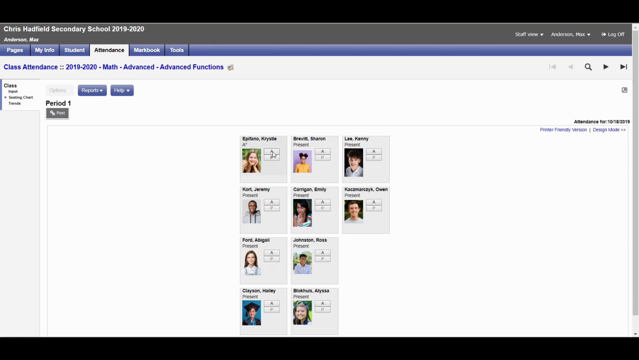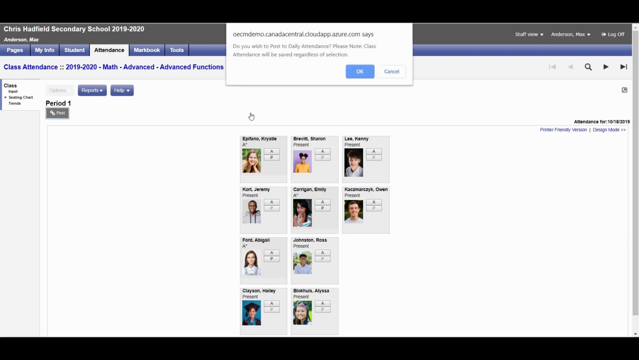To take attendance, I would first enter and click on any students that are absent for today. And you notice that there's an asterisk now, or a star next to each of the students. They've been marked absent. However, I have not yet posted attendance. Once I post attendance, I'm given a message saying, do I wish to post daily attendance? This school is set up that the first period of the day is also the homeroom period. So by clicking on and taking attendance in this class, I'm also posting any daily attendance. So I'm going to click on OK.